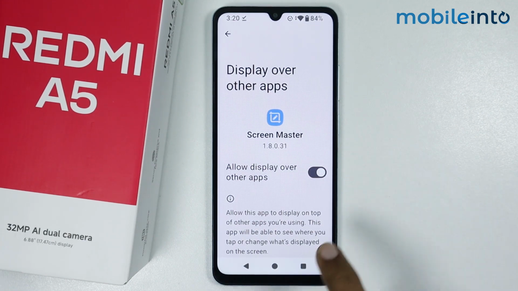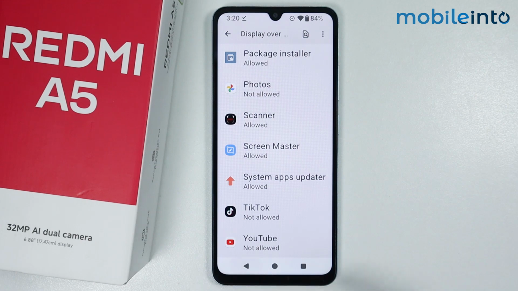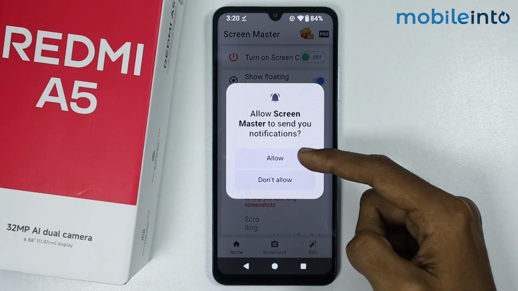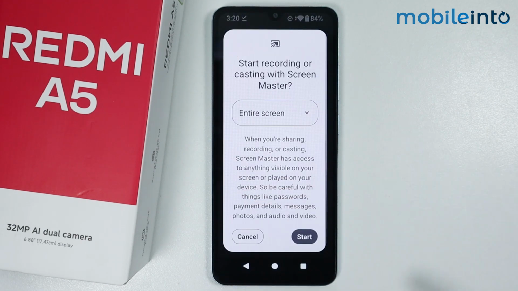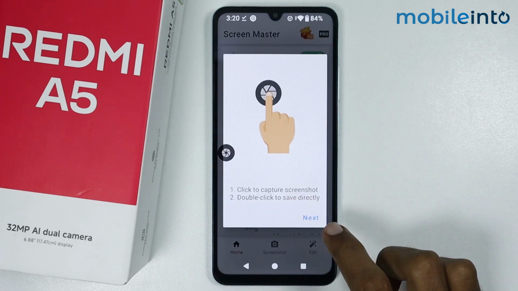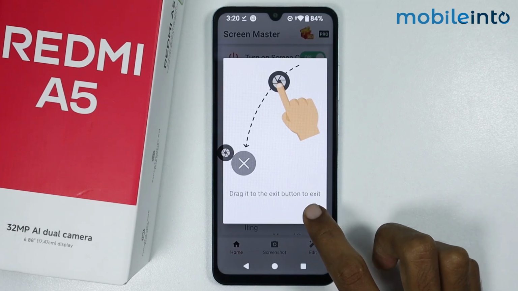And once you have done that, just go back. From here, just tap on Allow. Now just tap on Start. Tap on Next and tap on OK.